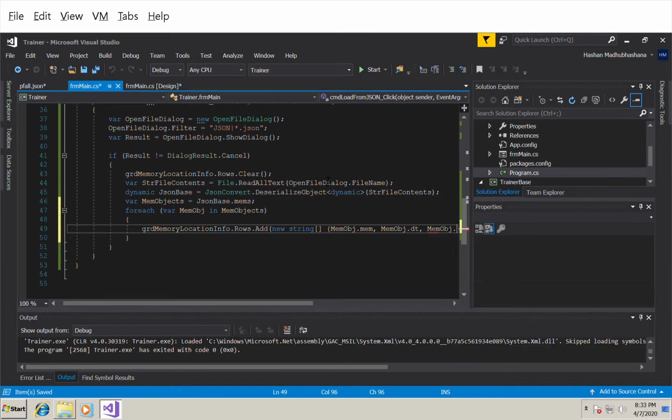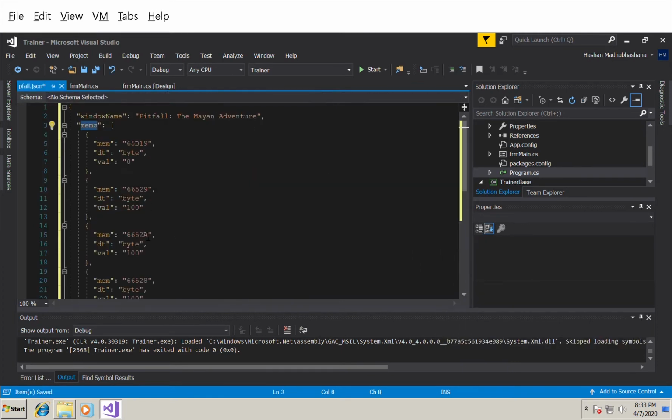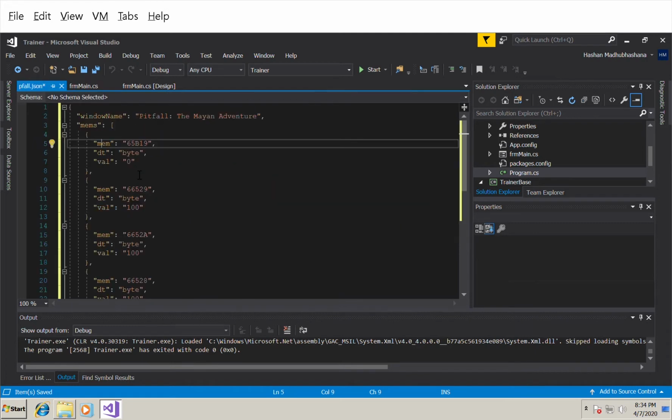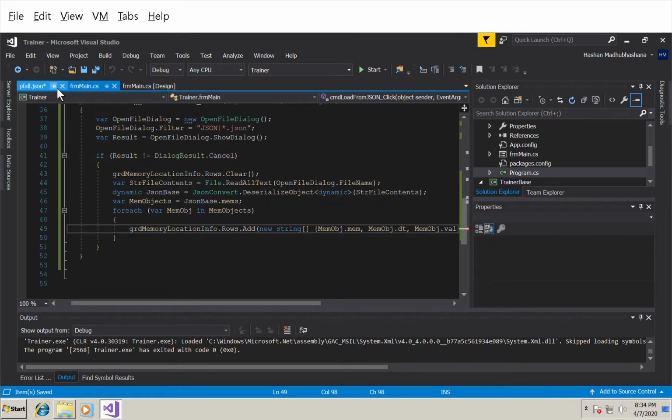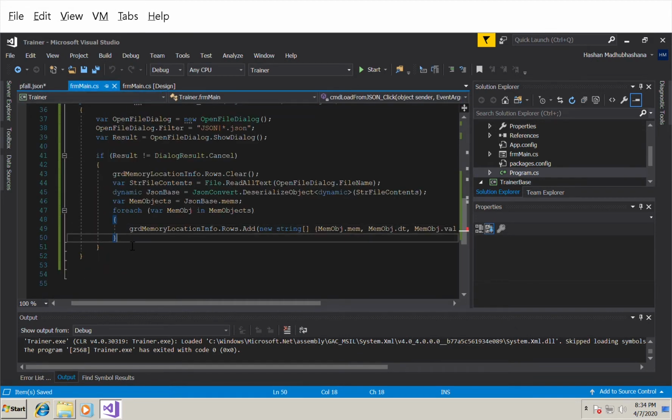So how do I get these values? I am simply referring to this JSON file. So this is the mem, this refers to mem object, and this dt refers to here. This one is dt, and val is the final one, as you can see. Once we finish this for each loop, our data grid view is now populated.